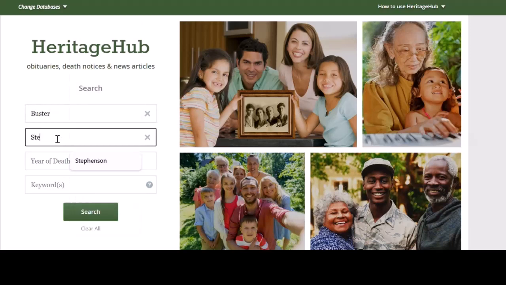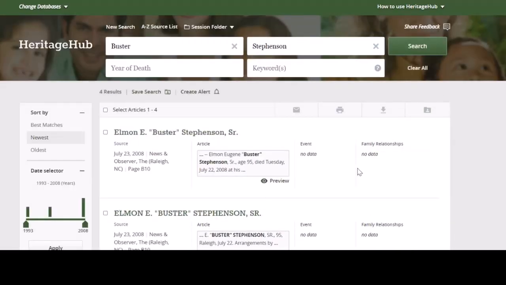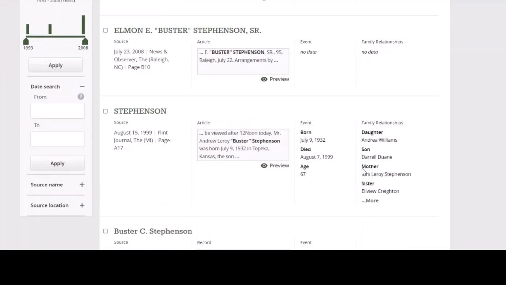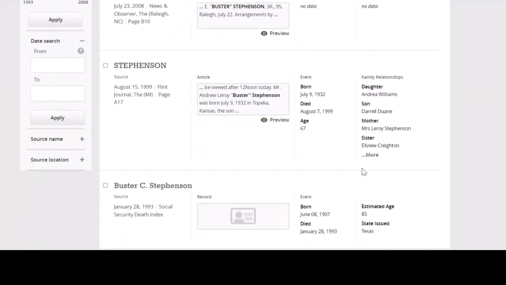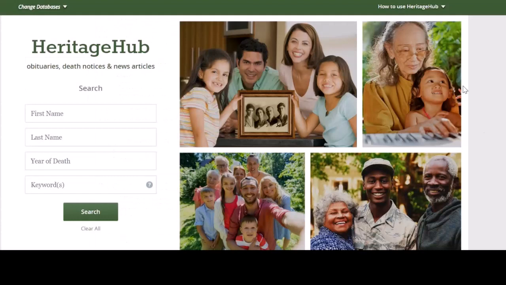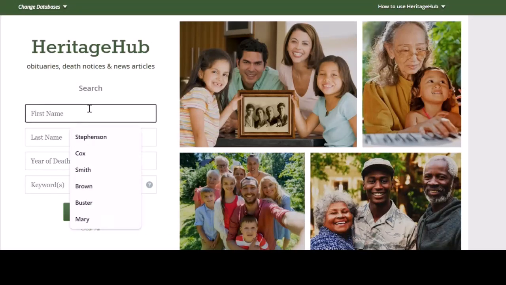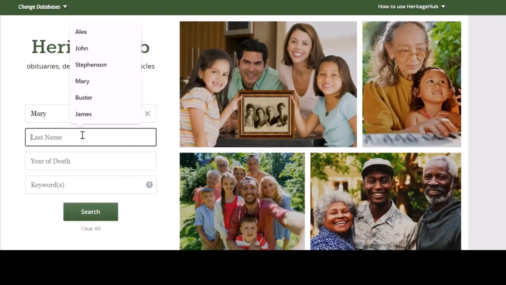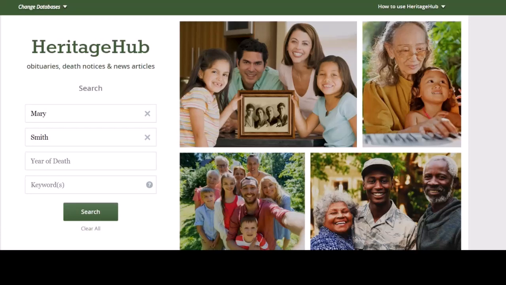So let's look for Buster Stevenson. Just filling in those two fields will give you a very manageable result set of just 4. Anyway, if the person you're looking for has a more common name, let's say Mary Smith, then you're going to get an awful lot of results, too many to scroll through very easily.